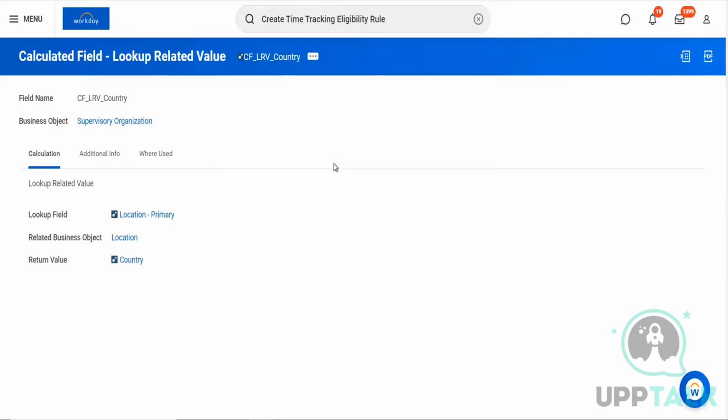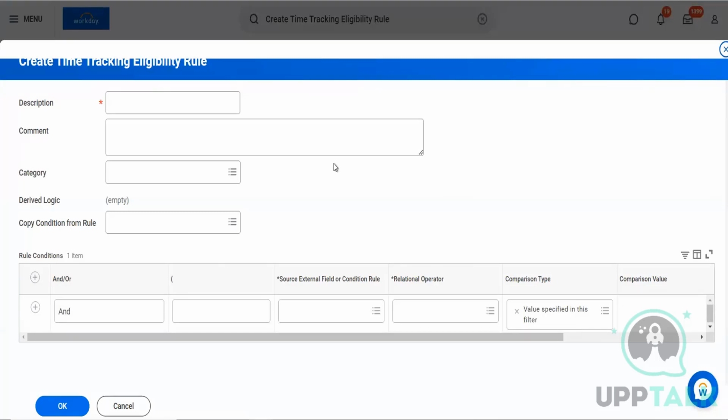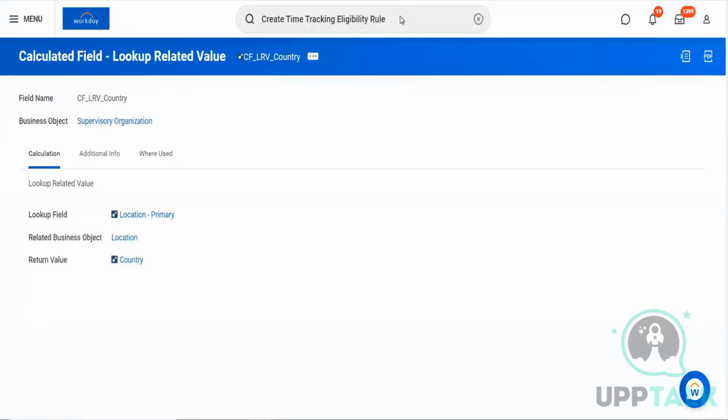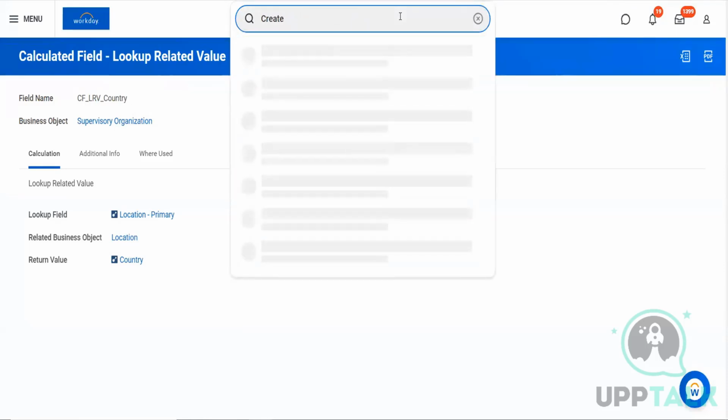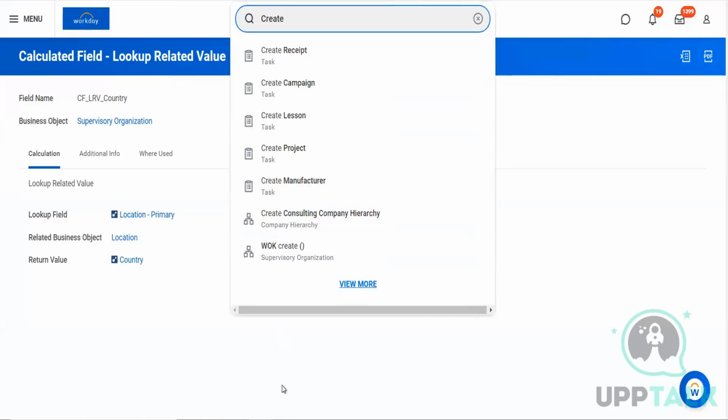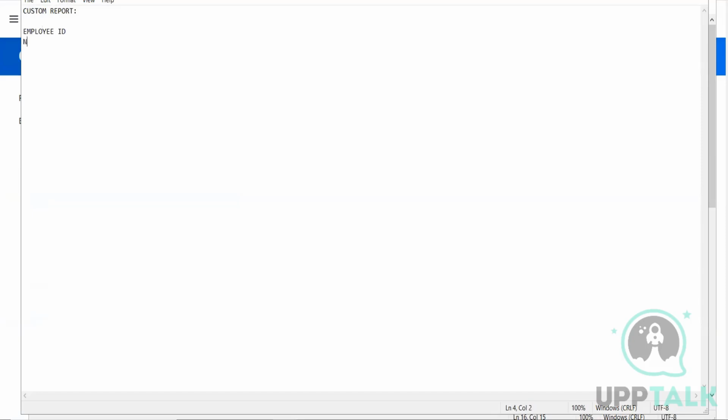I'll tell you, create one custom report which will have employee data: employee name, ID. So your requirement is to create a custom report which will have data from employee, ID, name. Okay, so you can write it in a notepad: ID, name, hire date, manager's name, country, compensation grade, and base pay. And compensation grade and annual base pay.